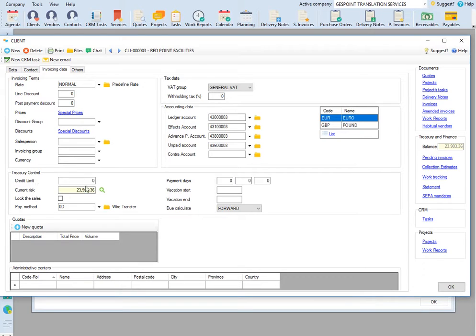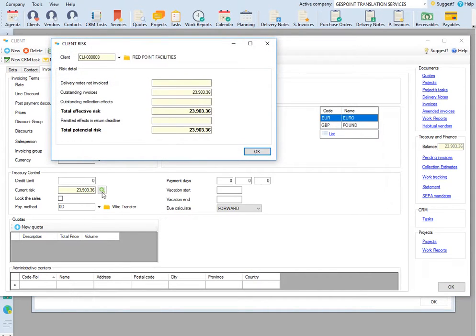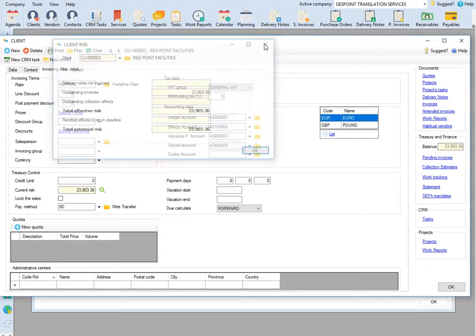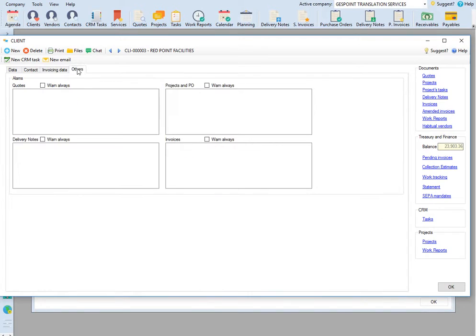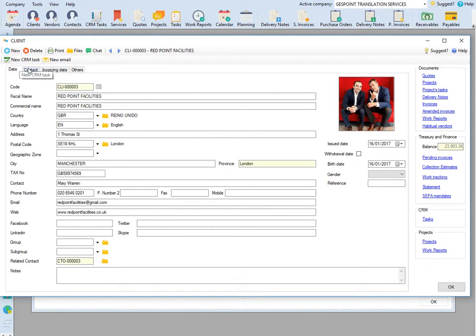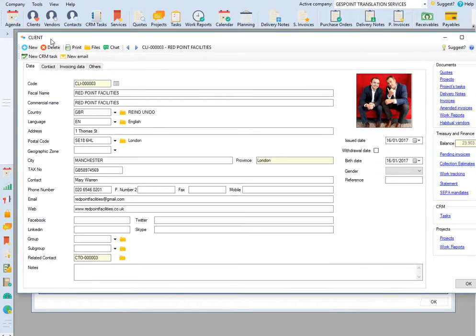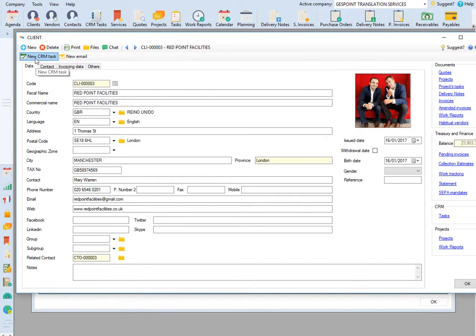We'd also see the current risk. And if we double click in here, we will have access to a more detailed small report. And in the others tab, we can register alarms for quotes, delivery notes, projects, and invoices, which will appear in our agenda. Great. Important too, once we register a new client, we can create a CRM task.